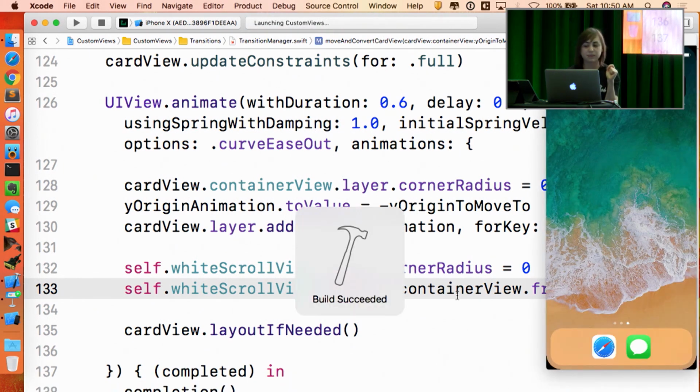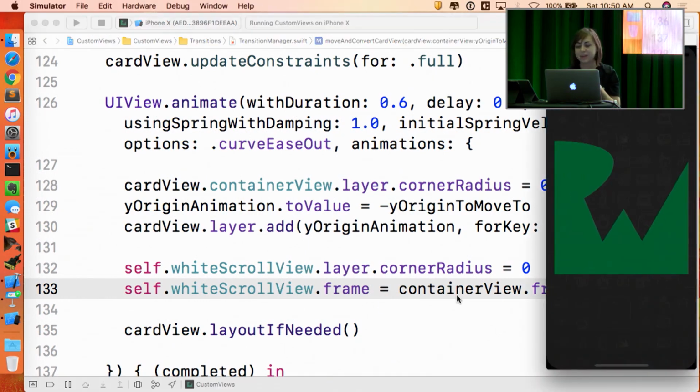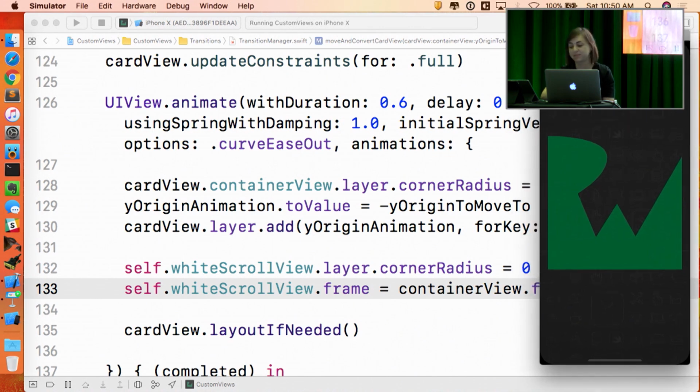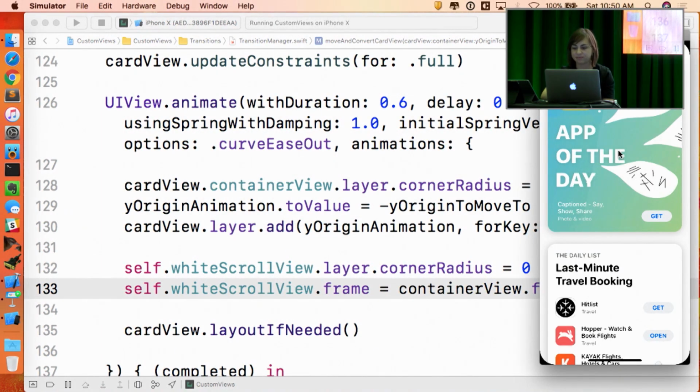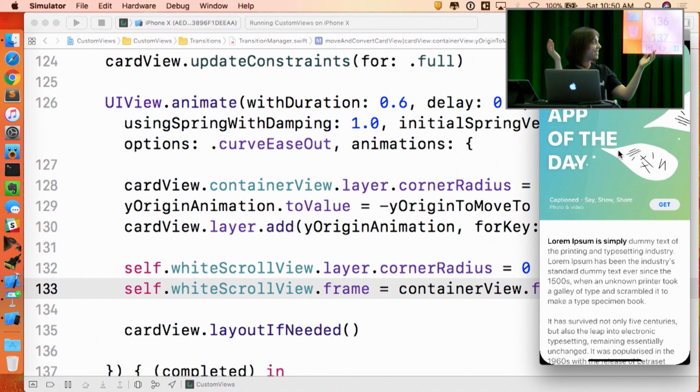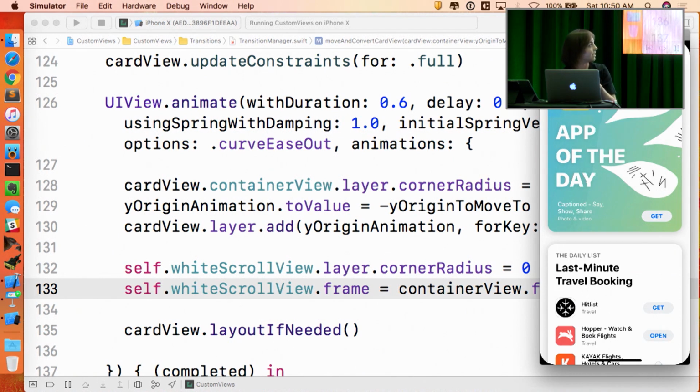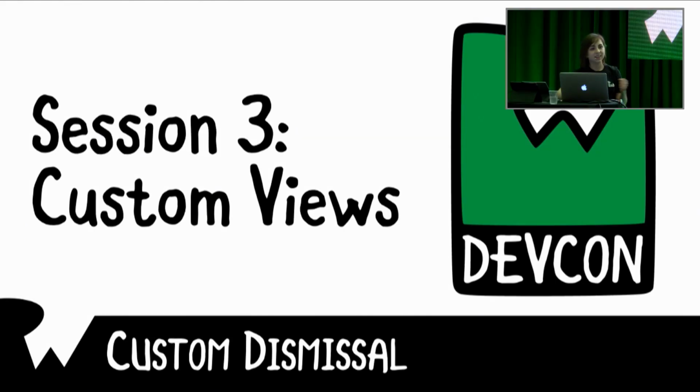Okay, let's build and run for the last time and see if this worked. All right, yay. Cool, awesome. Well, we have just recreated the presentation animation for the Apple App Store. We haven't tackled the dismissal, but we'll do that later. So yeah, good job. All right, so welcome back.